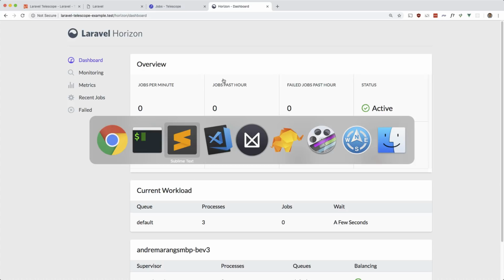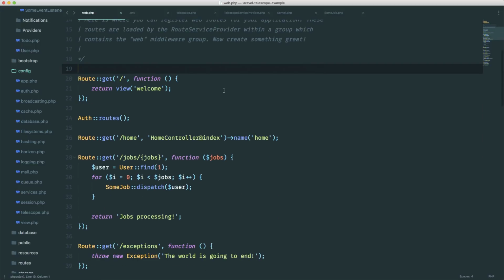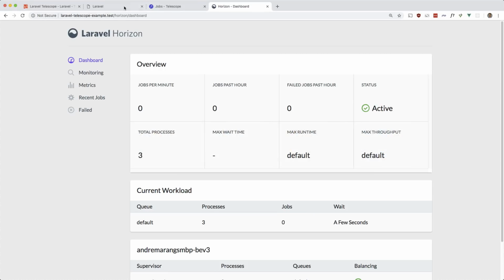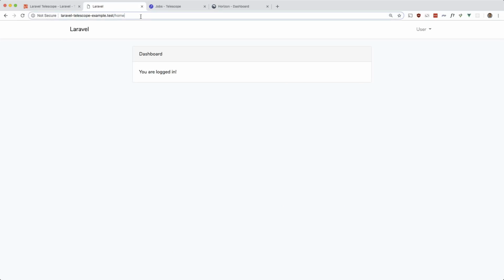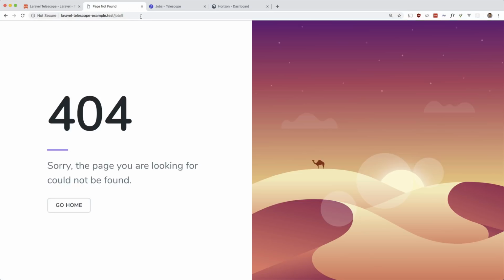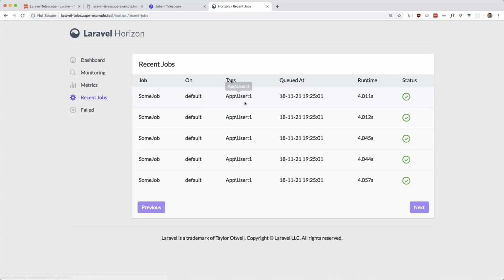So I also have a route that dispatches those jobs. If I go into my routes file, what's it called? So jobs/the number, and that's just going to dispatch a certain number of jobs. So let's do that: jobs/5. Okay, let's take a look at Horizon. So you can see they show up here, and I think they passed. Yeah, they all passed here.